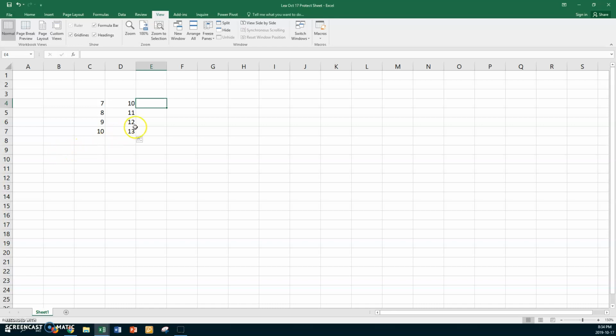Okay, so now let's put a formula in. So go to E4 and just put in equals, and we'll take C4 times D4. Okay, that's our formula. All right, and grab your fill handle and drag down. And you've got the values for multiplying. 7 times 10, 70, 8 times 11, 88, and 9 times 12, 108, and so on.